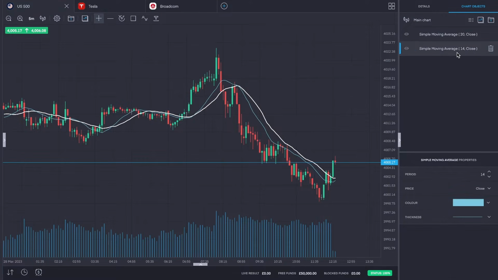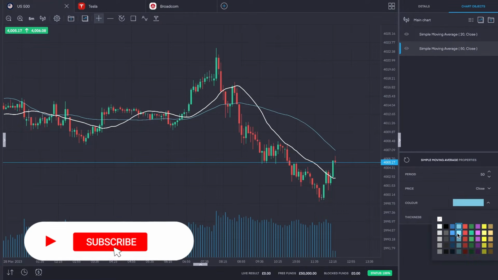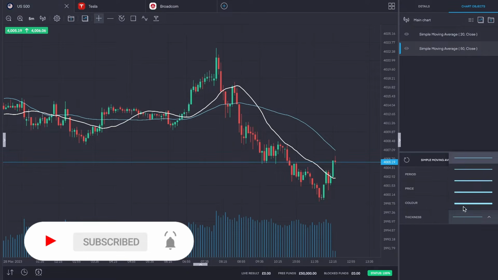And again it pops up here with the 14. Just seems to be a general setting for that. And I'll change that to 50. And I'll go ahead and change it to kind of like a light blue, and the thickness again.